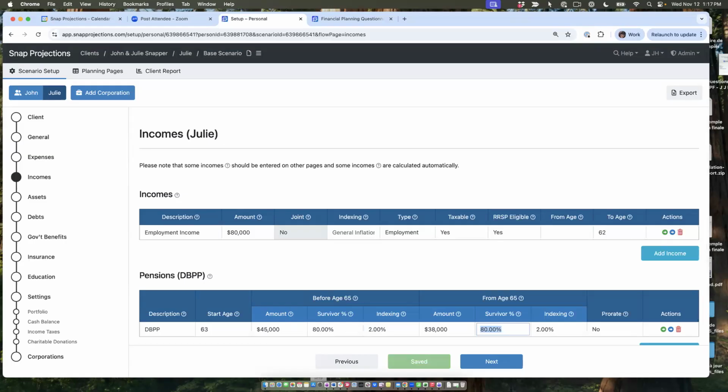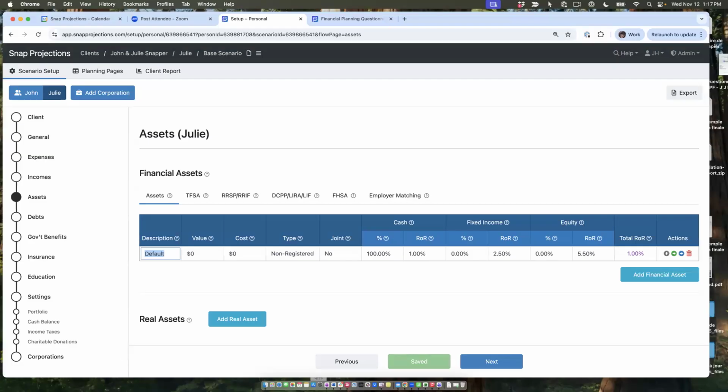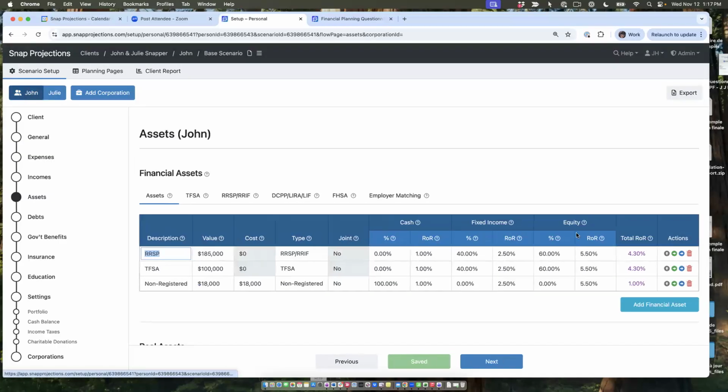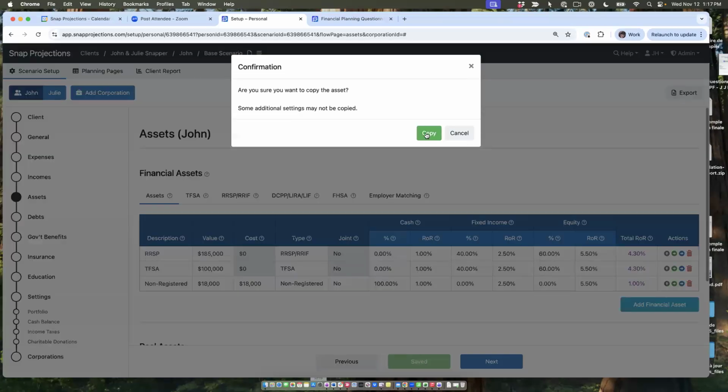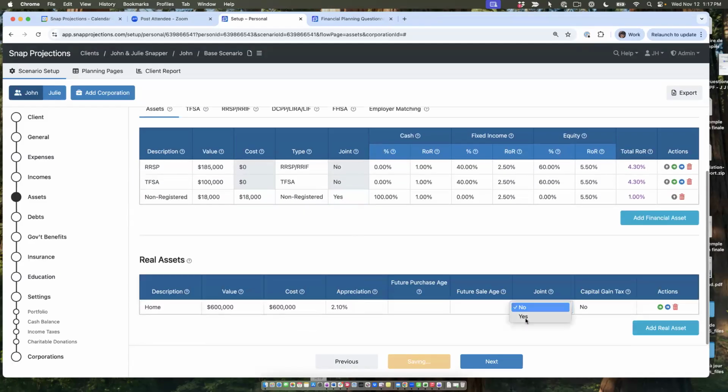All right. So now we're going to move on to the assets page, and here we can take a shortcut. So because Julie has similar assets to John, we can go to John's page, and we have an actions column here, and we can copy the assets over to Julie's page. So we're going to copy over the RSP, and we're going to copy over the tax-free savings account, and we'll update those once we get onto Julie's page. We will make the non-registered account joint, and we will also make the home joint.